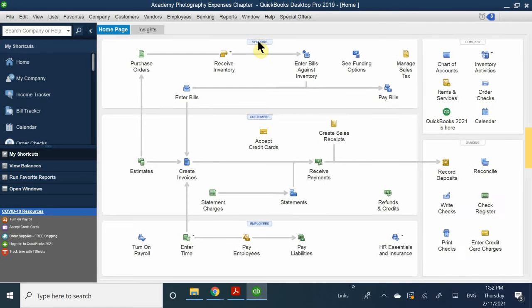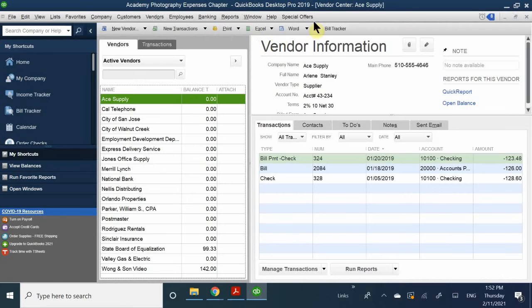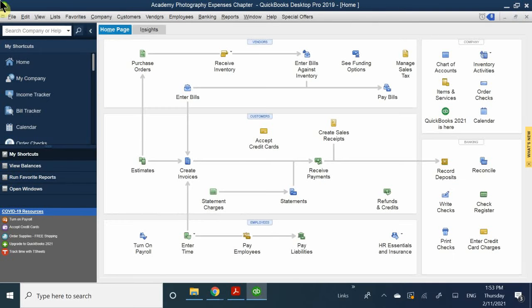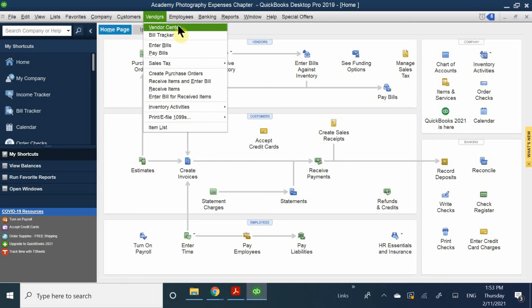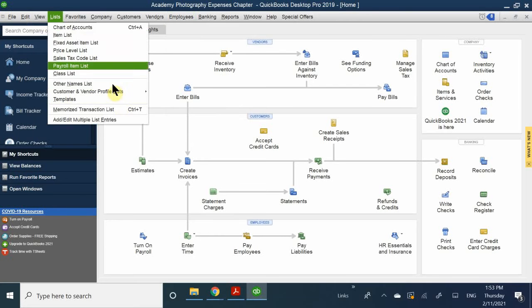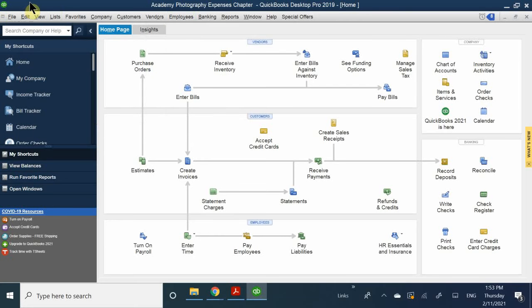You click on that, you're at the vendor center. All right. That's one way. Second way is going to be on your menu bar, right? If you're on your menu bar under vendors, first thing you see is a vendor center. Okay. And then the last way to get to the vendor center is going to be on your icon bar.